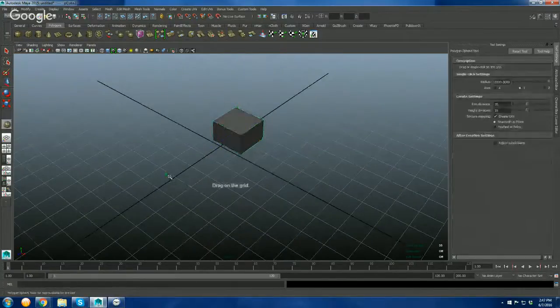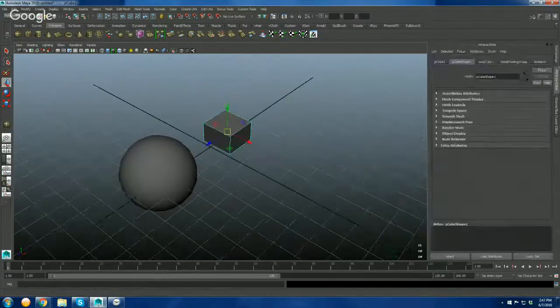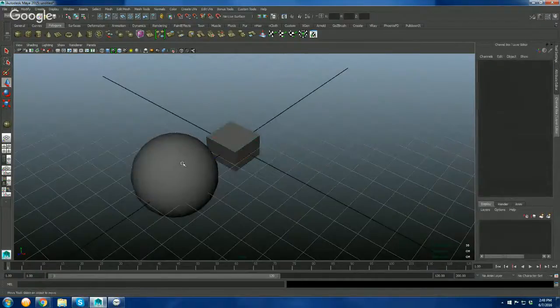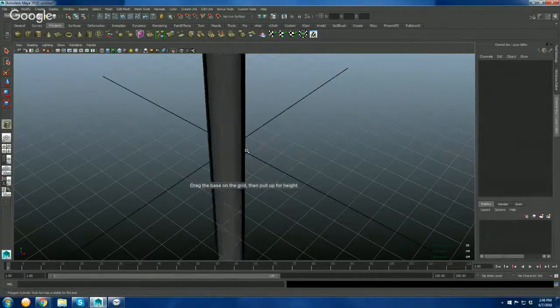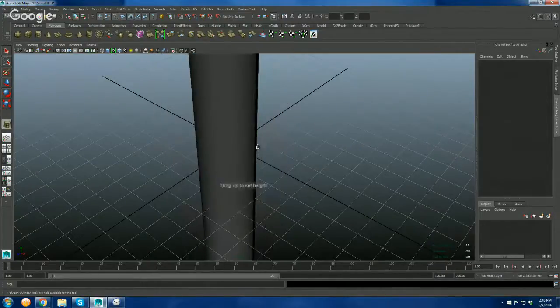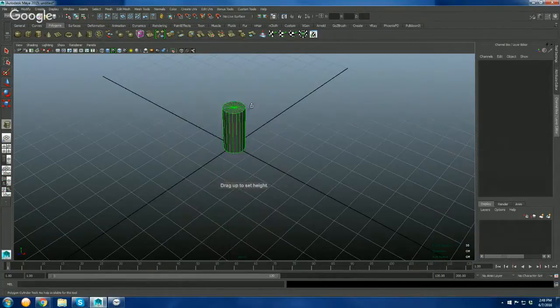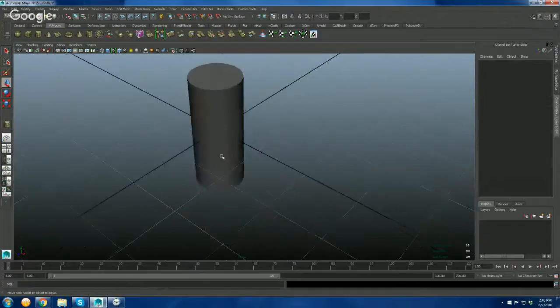Same thing with the sphere. I'm clicking and dragging wherever I want, but it doesn't create exactly at 0, 0, 0. But still, you can press Control A to get your channel box, and press 0 for translate, and it goes there. So that's our interactive creation. Even for the cylinder, you drag the base how big you want, and pull the height. So there you go. I can put it at 0, 0, 0, so it's on the whole space.